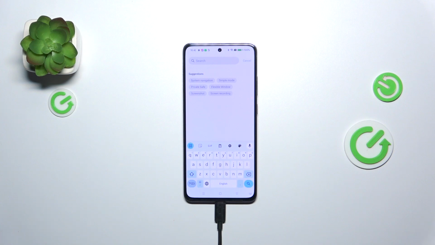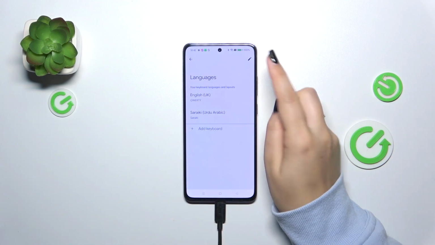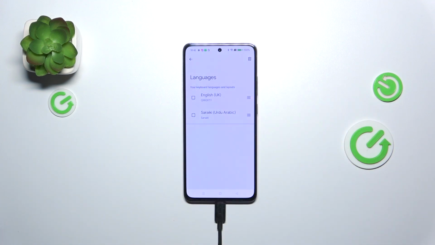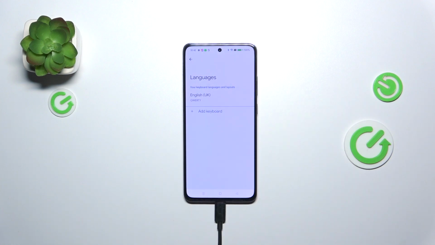So, in order to remove the language, you have to go back to the settings and the languages, and here in this section you can tap on this edit icon in the right upper corner, so the pencil icon, and mark the language you want to remove and tap on the trash bin icon. And as you can see, we've got only one language applied.